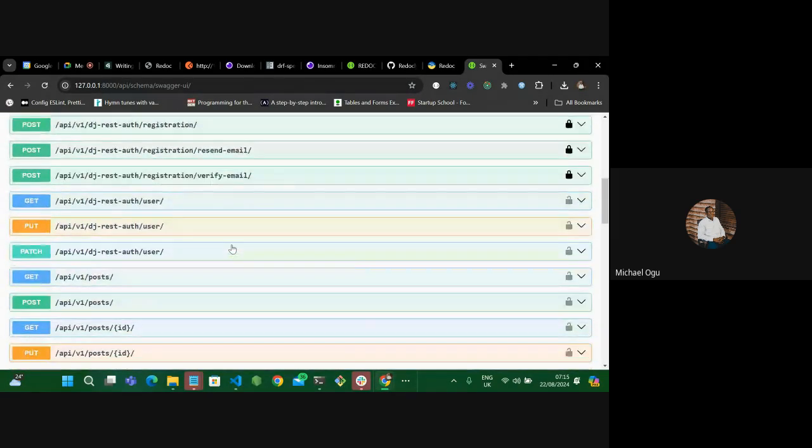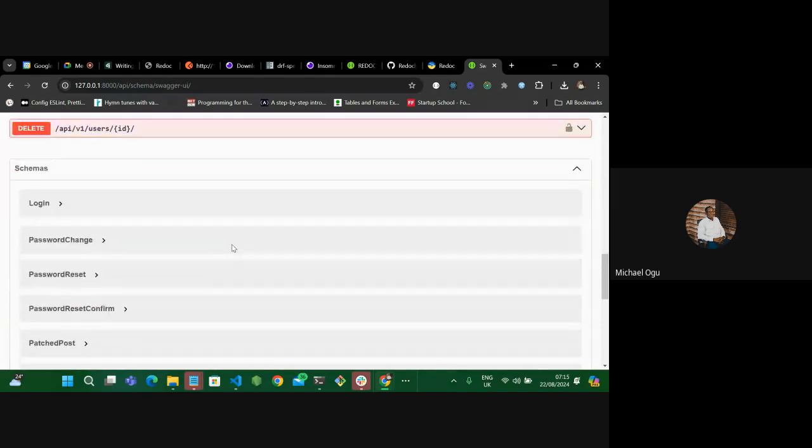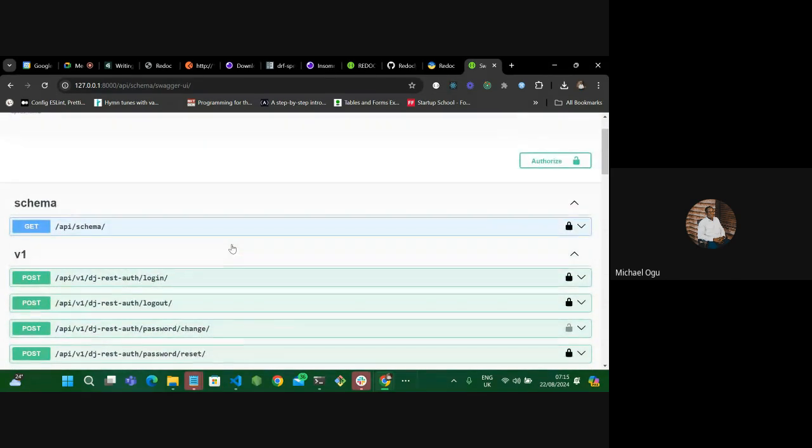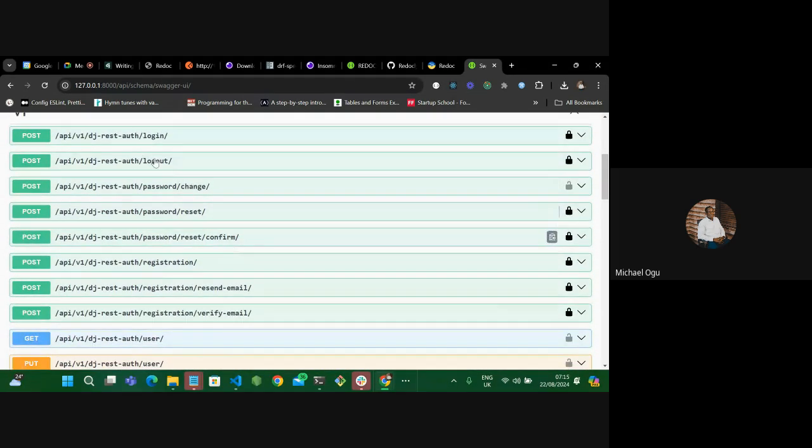Okay, see this one. That's why this one is quite popular. It looks a bit nicer. I think I prefer it as well. You can see all our endpoints listed. All the endpoints that we have for our project are listed here.